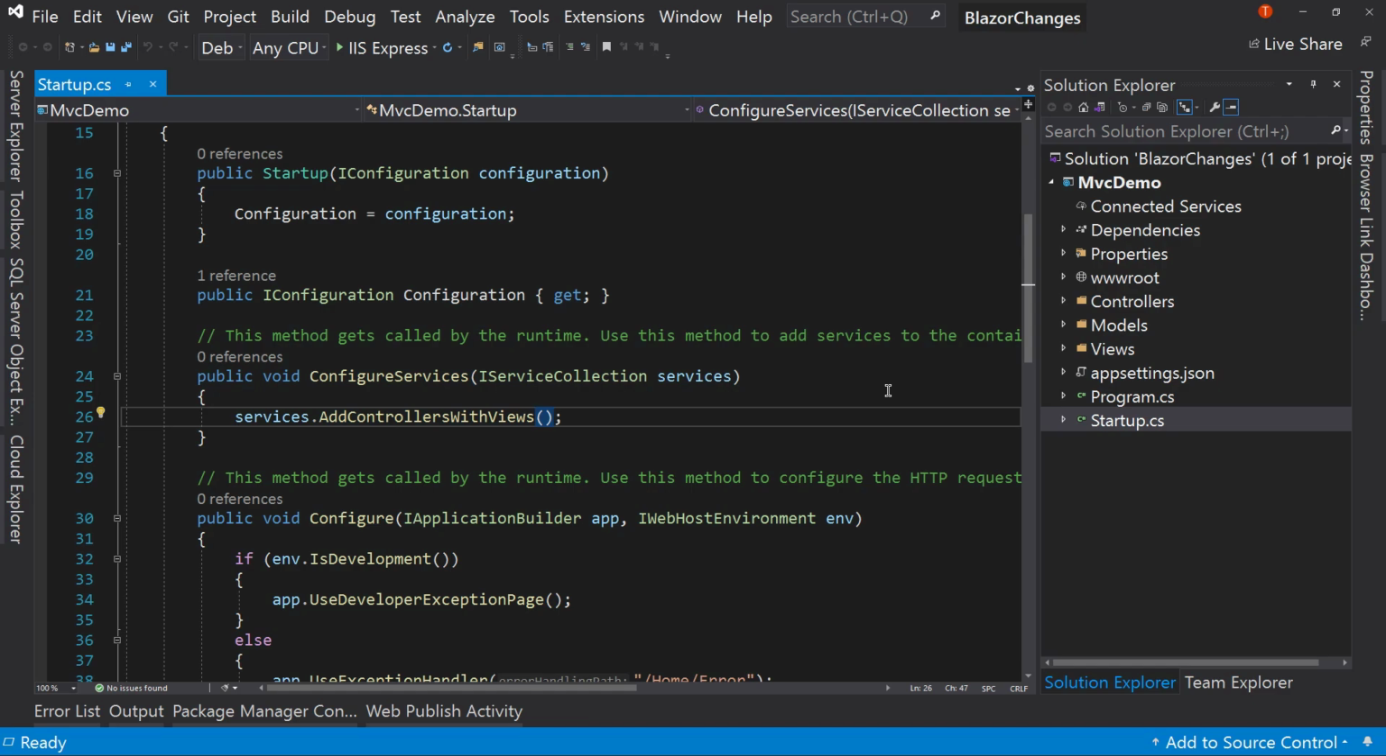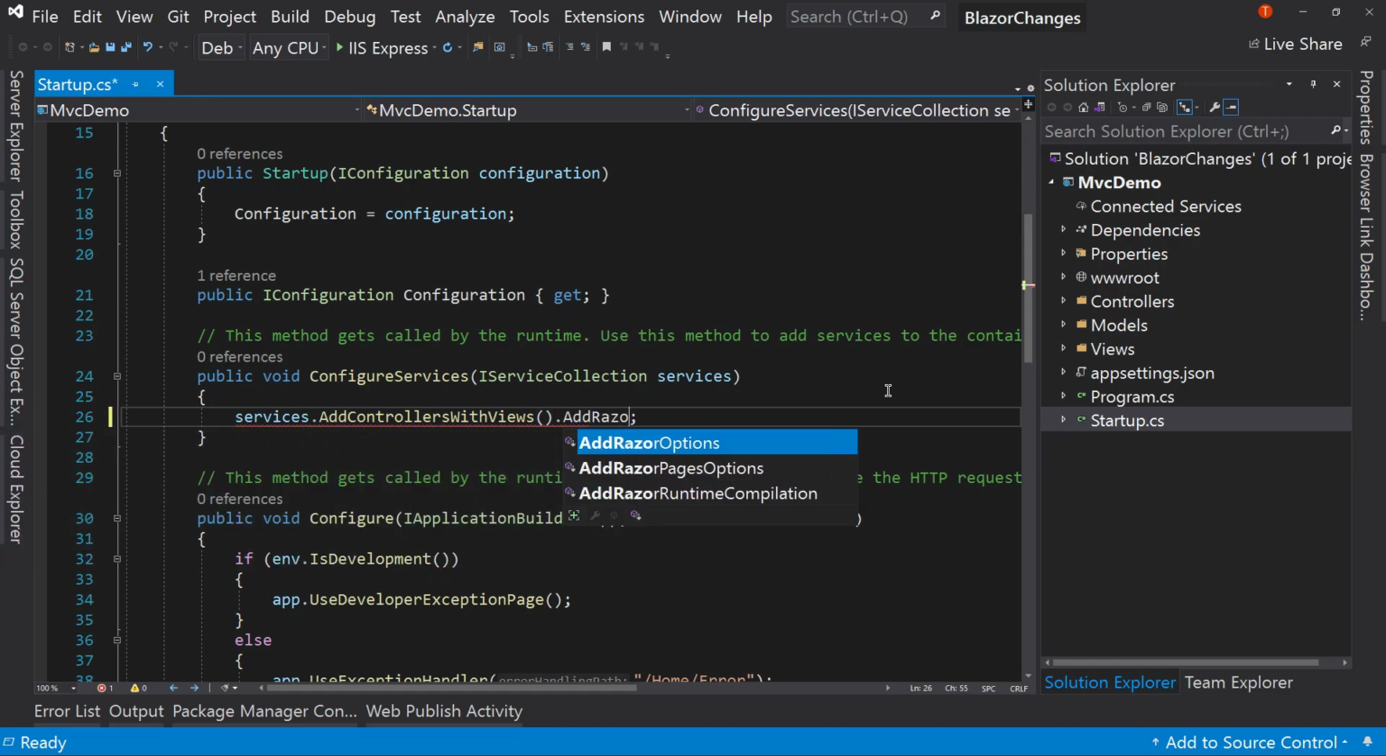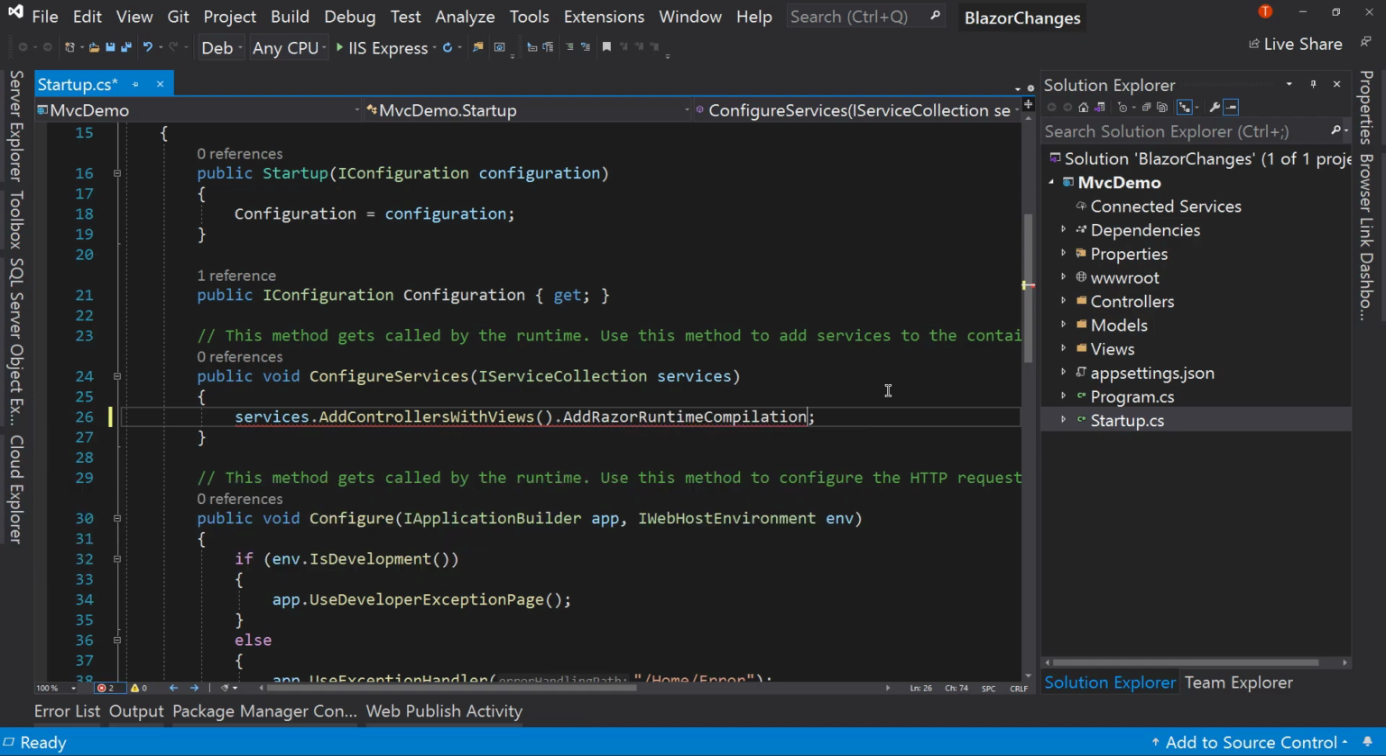If we now say .AddRazorRuntimeCompilation, that will enable runtime compilation, so any changes we make to our project will get reflected the next time the page is loaded, rather than the whole application needing to be restarted. So that's a nice little feature that makes it a little easier to work with your changes and save them while the application is live and then see that reflected soon thereafter. So just a little thing there. It's not really the focus here, but I wanted to point that out.